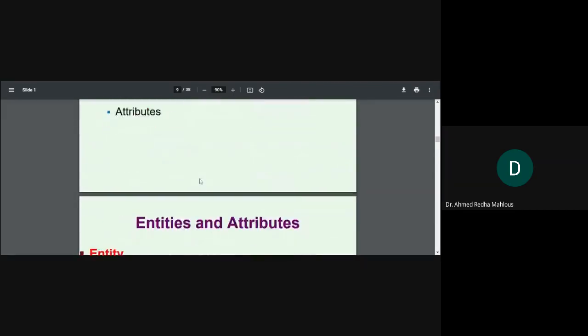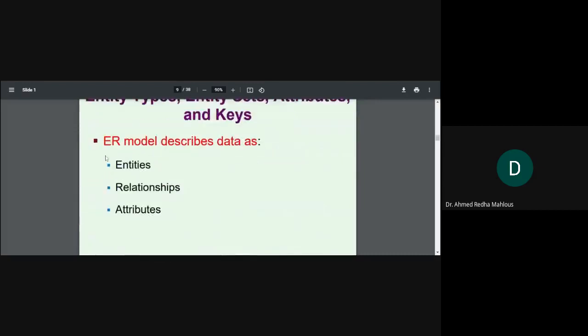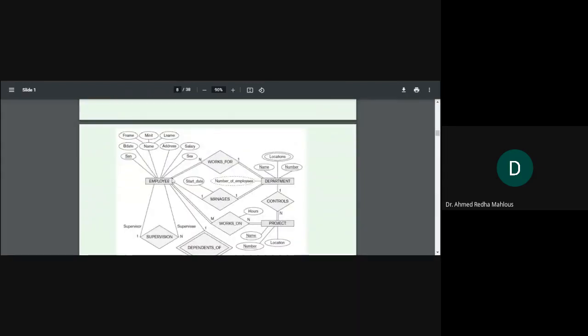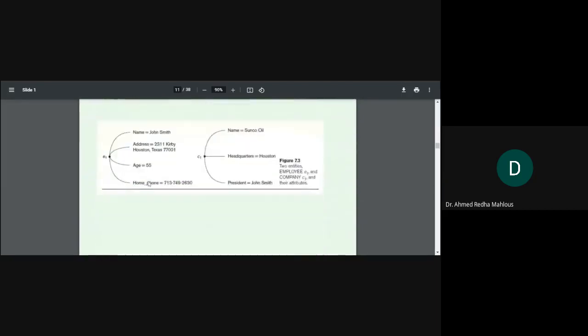Okay, and this is an example of a real employee. If we pick up E1, this is an element of the employee entity. What information does that employee have? He has these attributes: name, address, age, home phone, and we do have his exact data. These are the values for the name, the value for the address, and the value for his age.